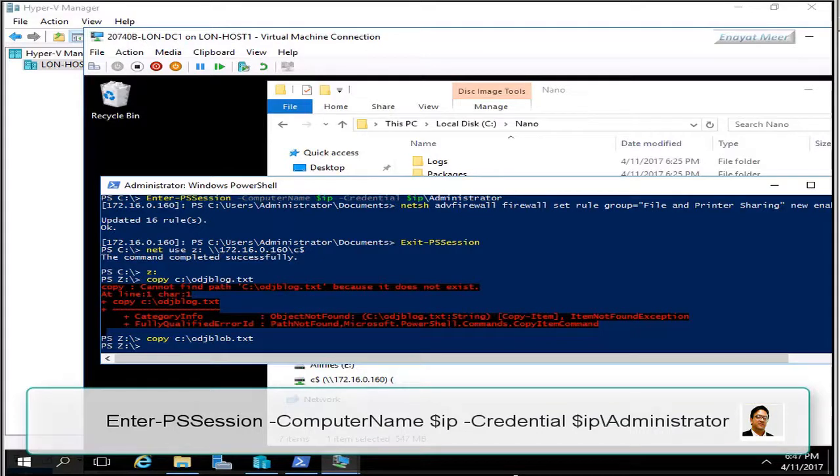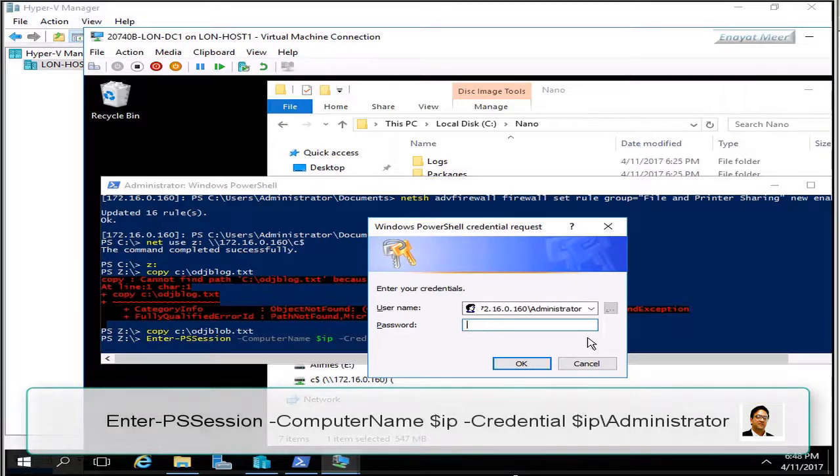As you see, the Enter-PSSession -ComputerName was set as $IP, and that is our Nano Server. So we are going to log in back to Nano Server as an administrator using a capital P A55W.RD password. So this will take us to that server as a session with that server.